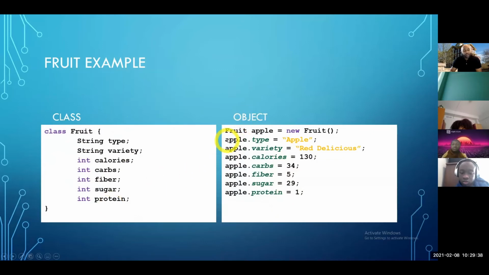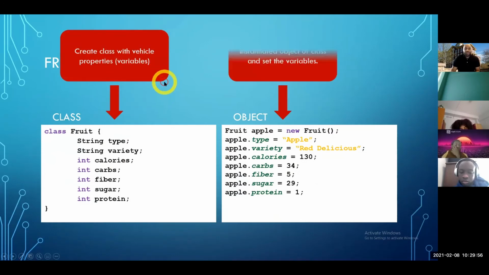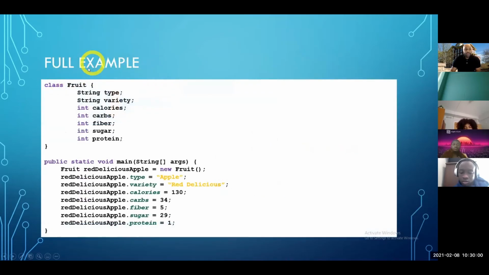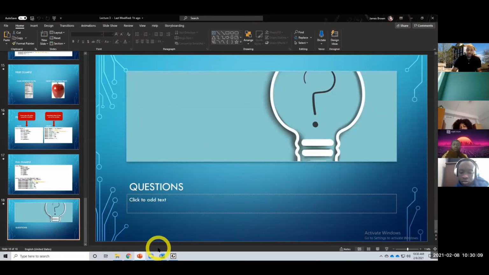And then when we want to create an actual object, we use the new keyword, create the object, and then set all of the attributes. So we create a class with the fruit properties, and then we create our object. Here is our full example. We have a fruit class, and then we create an object in the main. Let's go through this example with actual code.